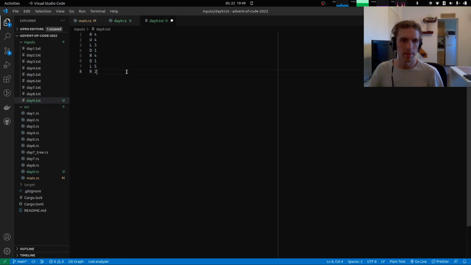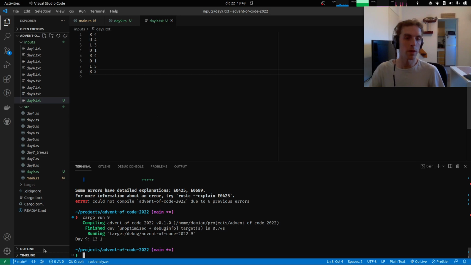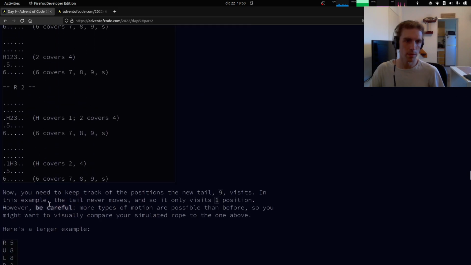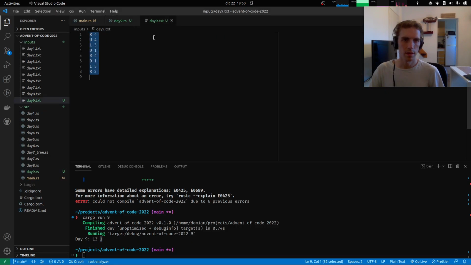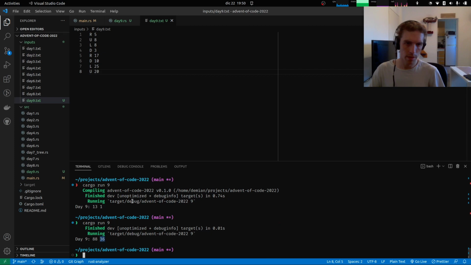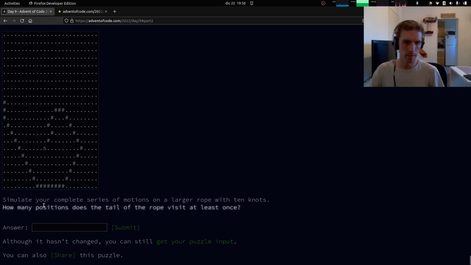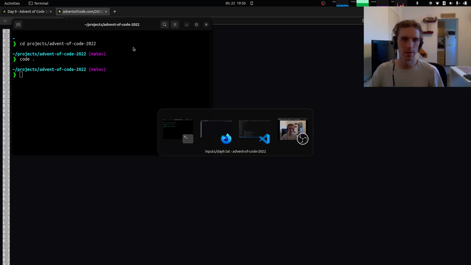Let's run the simulation with initial input. So okay, only one visited position as was expected. Then let's run it with the bigger input. Where is it? Here. To have an idea if we are doing things right. Now it's 36. So is this correct? Yes, 36 positions. So now let's try out the actual input.